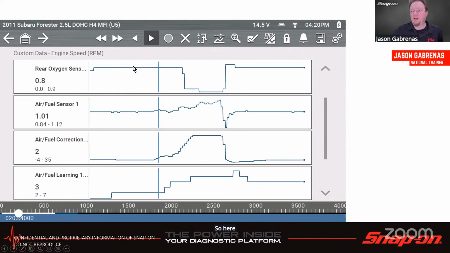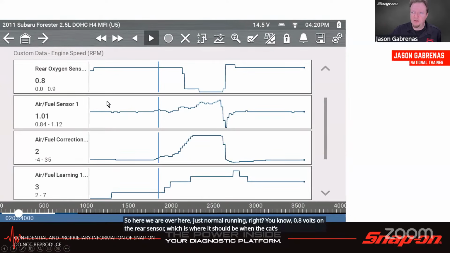So here we are over here, just normal running, right? 0.8 volts on the rear sensor, which is where it should be when the cat's doing what it should. Air fuel ratio sensor, roughly 1 in the front, and that's pretty normal too. We want to keep it around that 1, so we know that it is okay. And then the short-term fuel trim here is roughly about 1 or 2, or actually -1 as well. Maybe it goes down to 0 there. I'm not quite sure, but you can see it's staying fairly level. And then the long-term fuel trim also is staying fairly level.